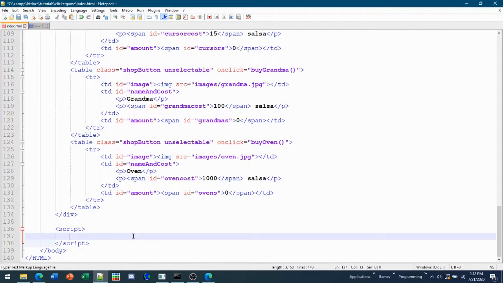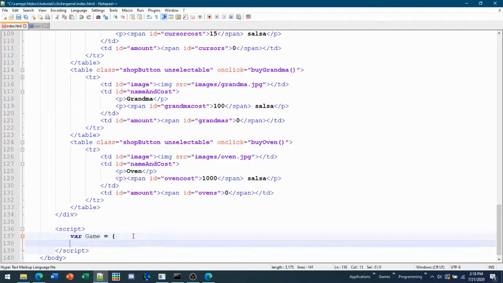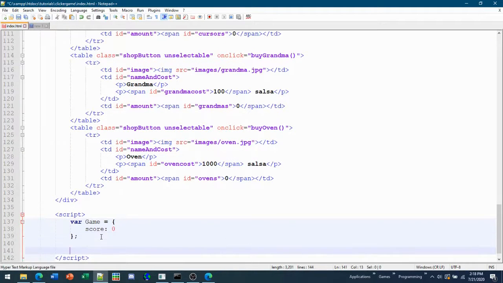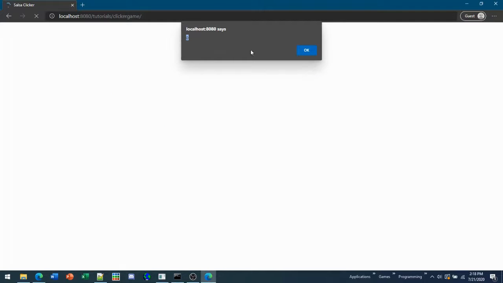So first things first, we're going to make a variable for our game and our game object. So do var game equals squiggly brackets, semicolon. And then inside those, we're going to do score 0. That's all you have to do. So what this is going to do is, we can do this: alert. Let's make this a lowercase g. Alert game.score. So if we ran this, it would tell us 0.